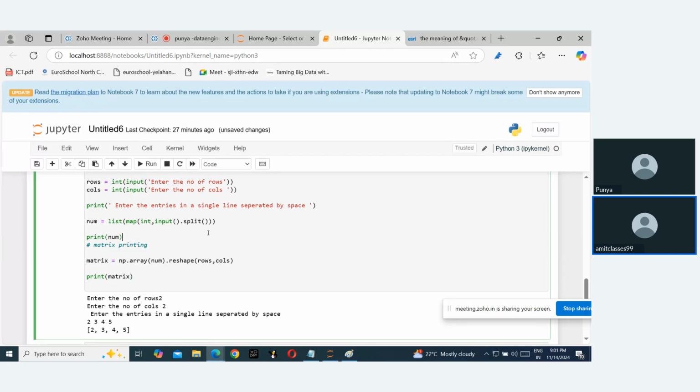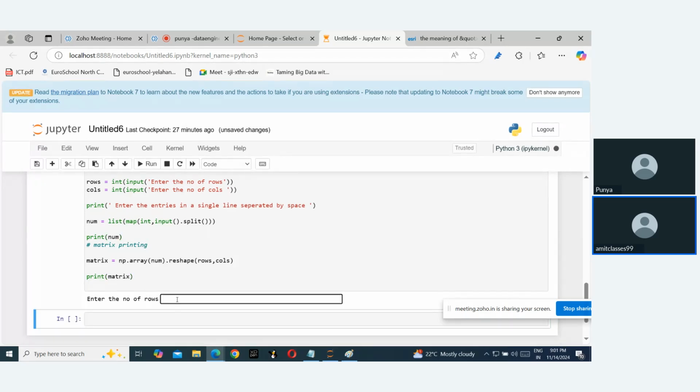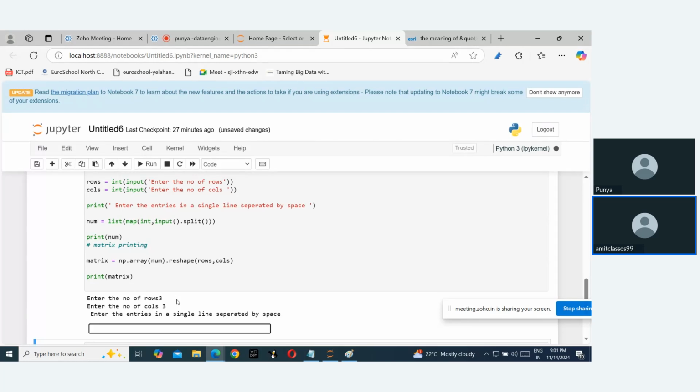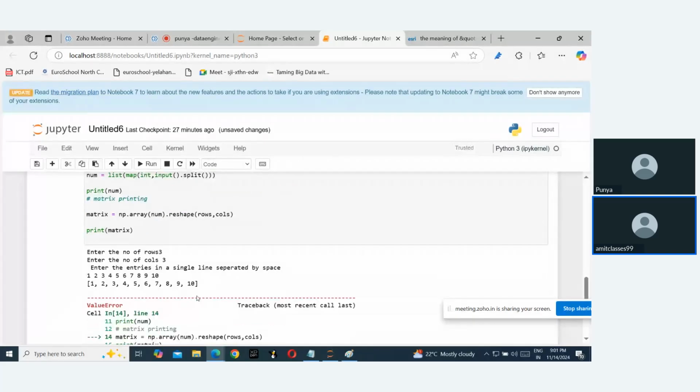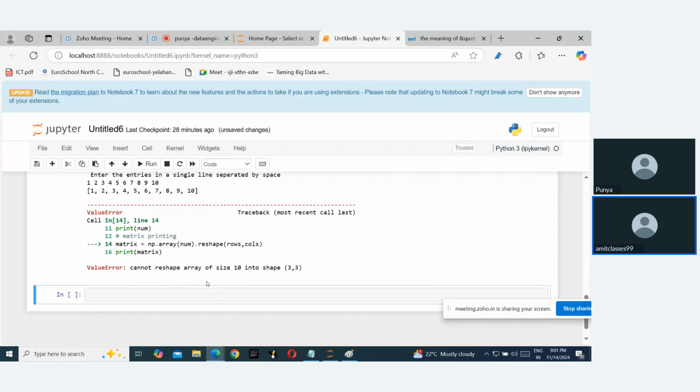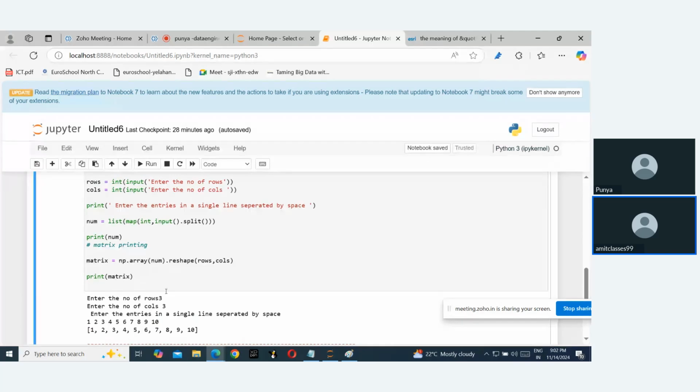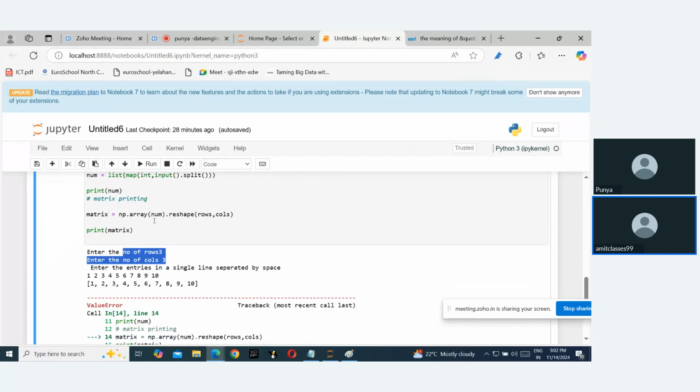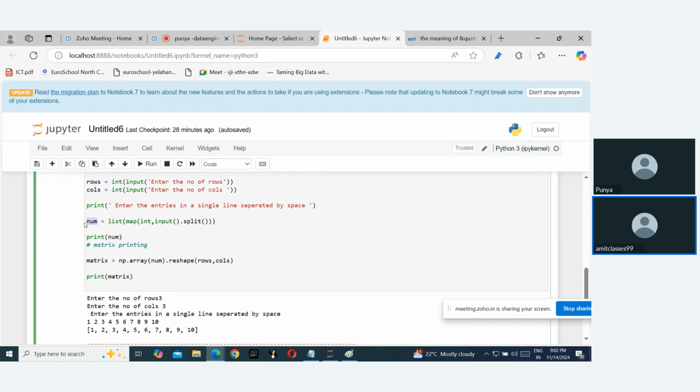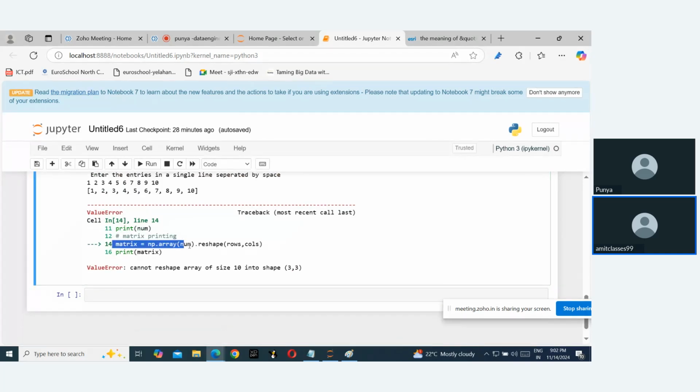So let's say I'm entering 3 into 3. Enter separated by space: 1, 2, 3, 4, 5, 6, 7, 8, 9. Even let me keep 10. What happened? It says cannot reshape array of size 10 into shape 3 into 3. You can see the error. The size we entered is 3 into 3, which is 9, so we can only pass 9 values to this number, not more than 9. Otherwise you will get this error. It cannot receive 10 values in a 3 into 3 order.